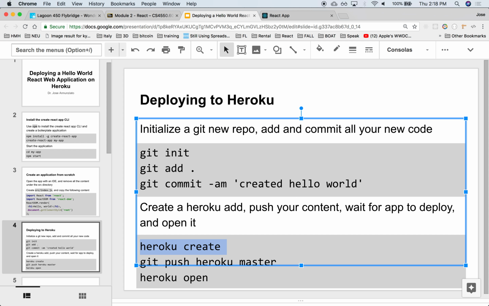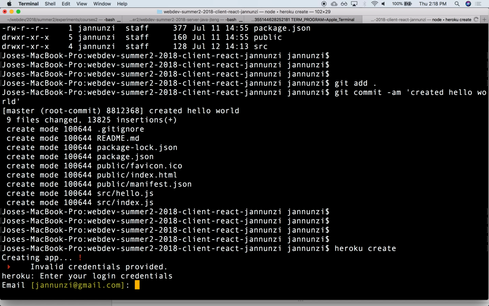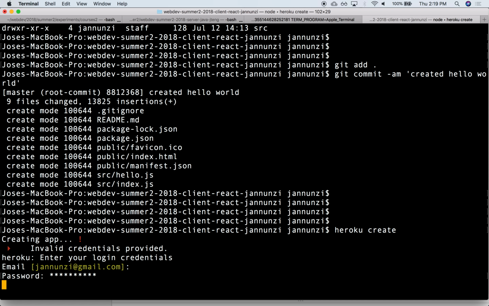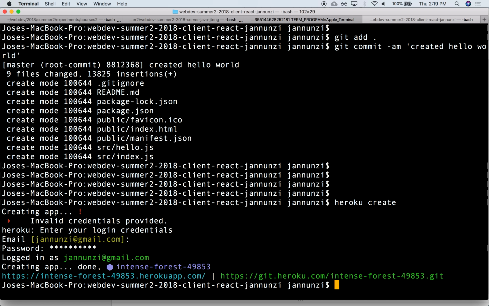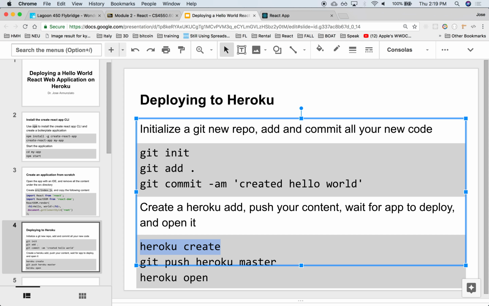And now we're going to create a brand new Heroku application. Credentials. Okay. Email. Yes, that is the email. Password. All right, make sure that I don't type this wrong, like I did last time. Okay, so it created a Heroku repository ready for us to push. So let's push this.